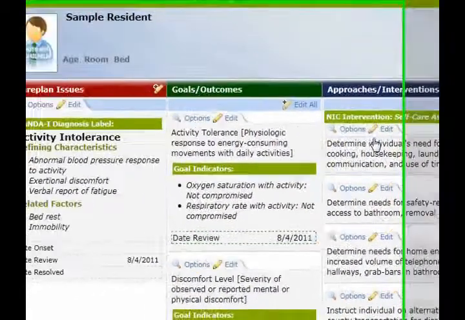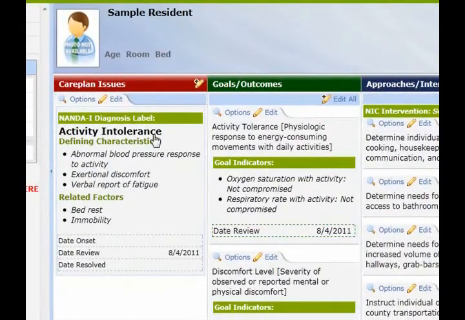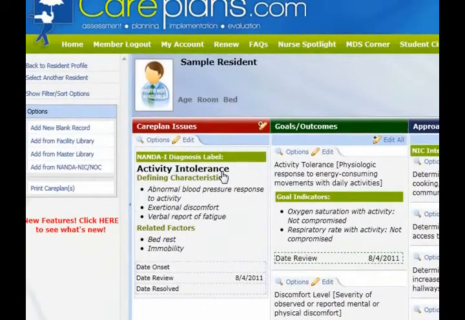Since your goals and interventions are linked to a specific diagnosis, when you select the edit icon under the Care Plan Issues, this will take you to an area where you can modify and add a description to the current problem, add additional nano-diagnosis, or get to any of the linked goals, approaches, and outcomes that you chose when first creating this care plan.